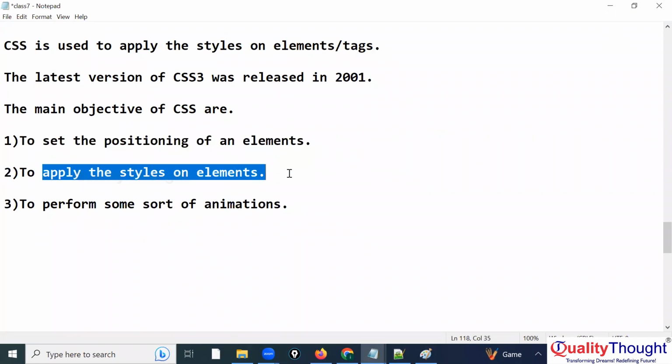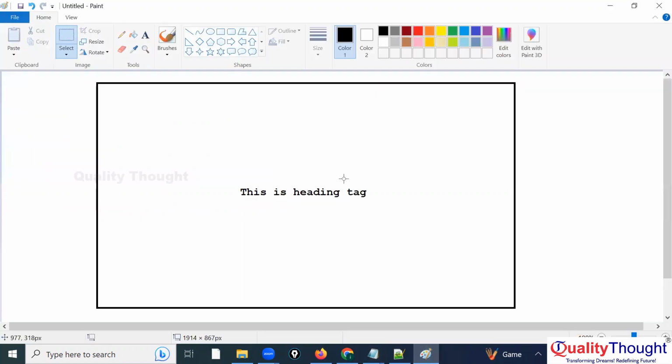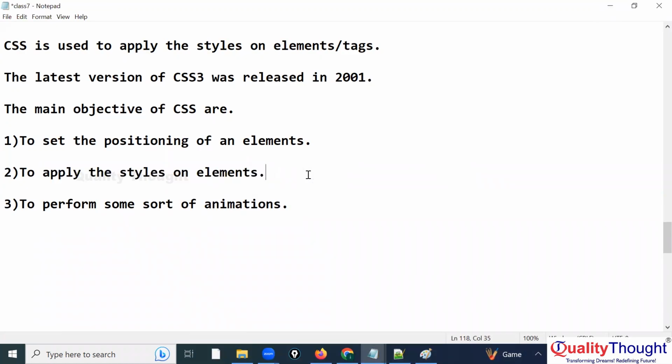Next is what here? To apply the styles on elements. Styles means, sir, I don't need this black color. I need what? Red color. I need italic style, bold style. So we can apply the style and we can do animations also. Some animations. So remember, that is the main purpose of using the CSS, that only. To set the positioning of an element, to apply the styles on elements, to perform some sort of animations. Okay, sir. Now what we need to do?